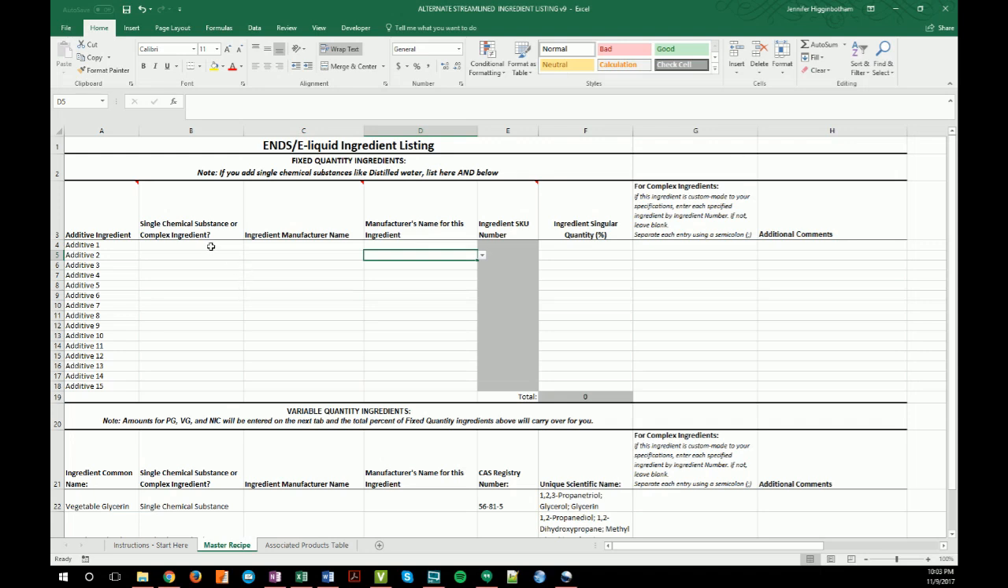Now, is it a single chemical substance or a complex ingredient? That most likely is almost always going to be a complex ingredient, unless you're using something like, as I said, distilled water or citric acid, something that is a single chemical compound. So we're going to say complex ingredient. Now here you have an option. We have put 6 major flavor manufacturers in here, and we have created a database that will automatically pull their information when you select them.